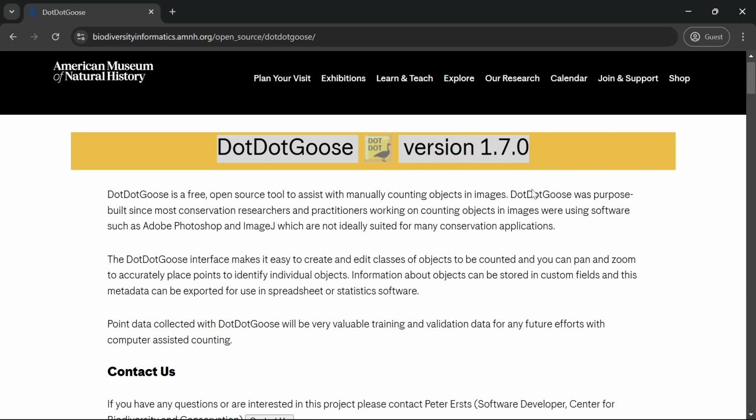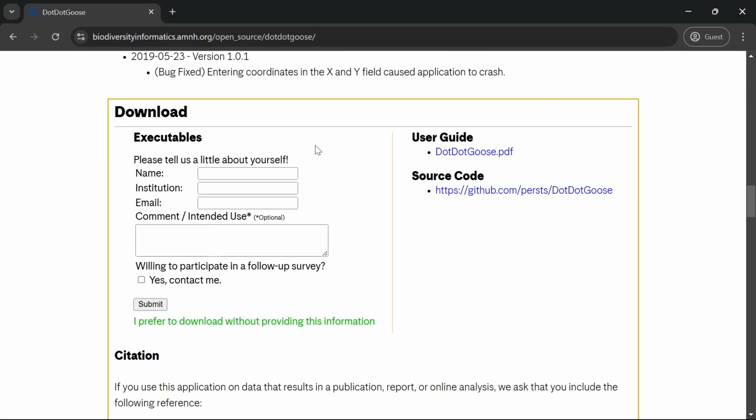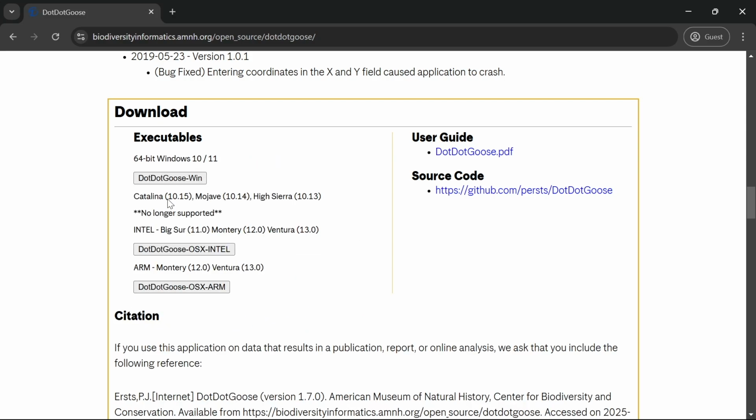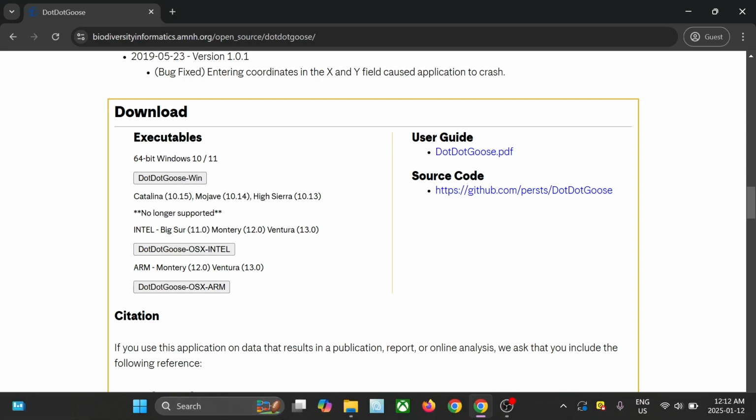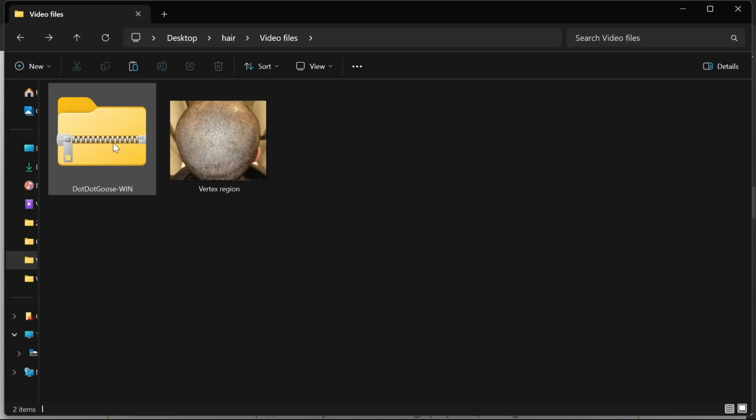Now, I'll leave a link in the description box for this webpage right here. Once you are here, you can scroll down past all these updates till you get to the download section right here, where you can fill in the form and submit, or you can click this green text to skip ahead. You can download this application for Windows or Mac OS. I already went ahead and downloaded it for my operating system.